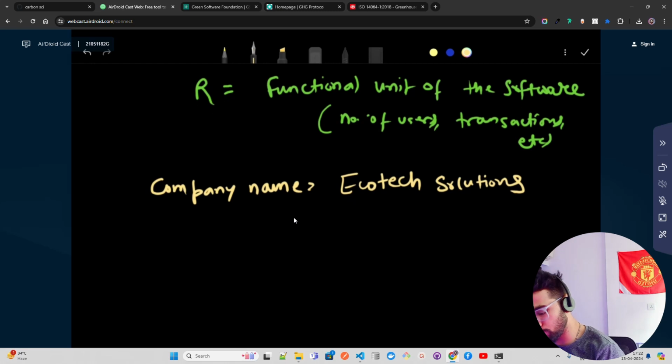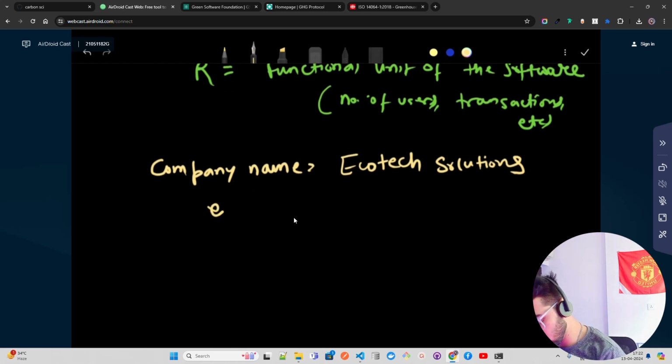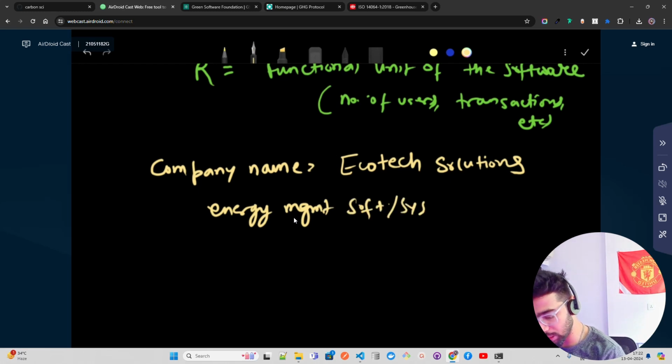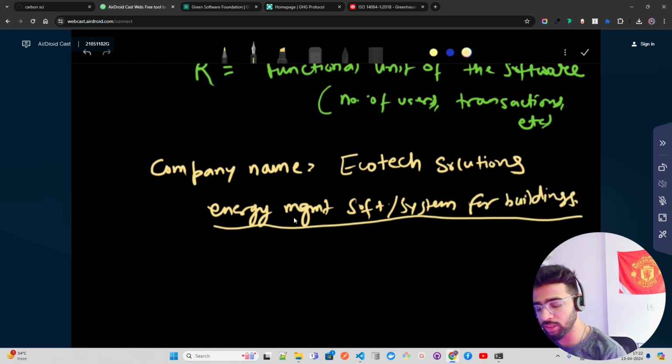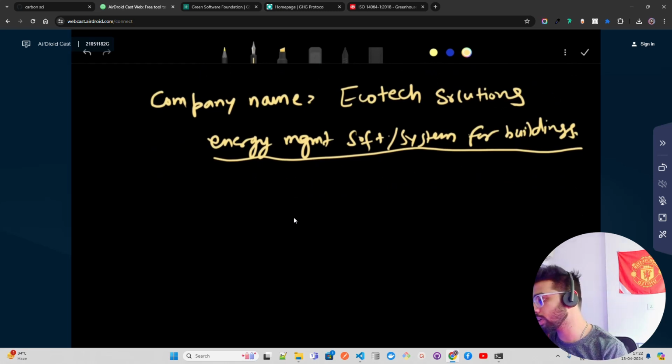So I'm going to write it over here quickly: energy management software or system, whatever you call it, for commercial buildings. Because they will be focusing on more sustainable things. And we basically deploy on cloud.